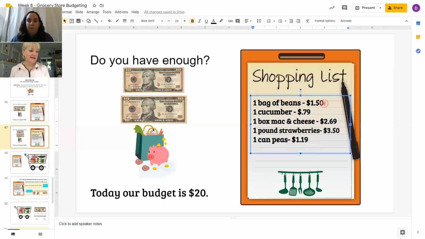So maybe let's think about things we buy when we go to the store. Do you have an idea? Maybe toilet paper, that would be a good one. And that's something that's more expensive. That's true. That could get us part of the way to $20. Good.